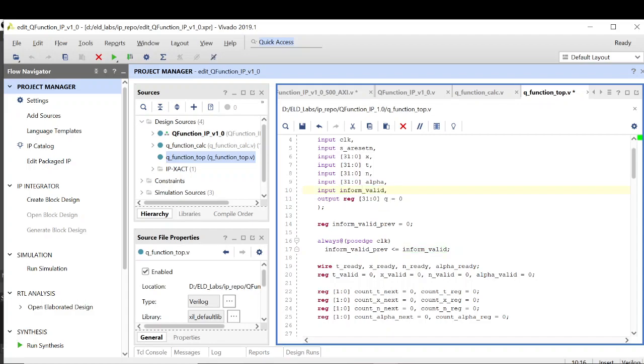Once x, t and alpha change, along with the x we will set the x valid as high, right? That's what we used to do in lab 7 and lab 8. We used to put the new data, then we used to put the valid signal. Same thing we'll be doing. So this inform underscore valid signal is just an indication to let the calci module know that a new set of values has arrived, and those are the valid values on which you can operate, right?